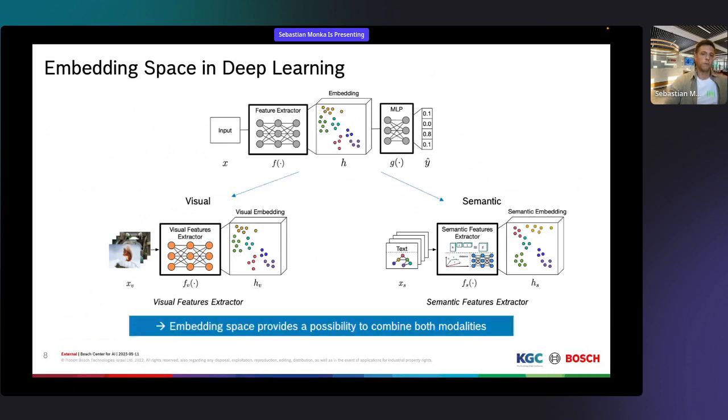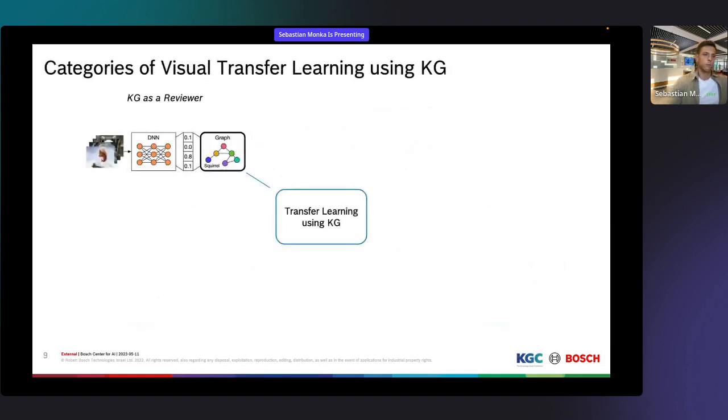And due to the fact that we can encode prior knowledge in a similar format as the image information, a lot of new possibilities have recently come up to combine these two modalities, image data and prior knowledge. So when we looked in the survey at the whole landscape of combinations of knowledge graphs and visual applications, we came up with four distinct categories.